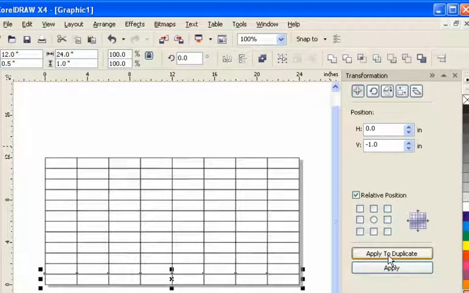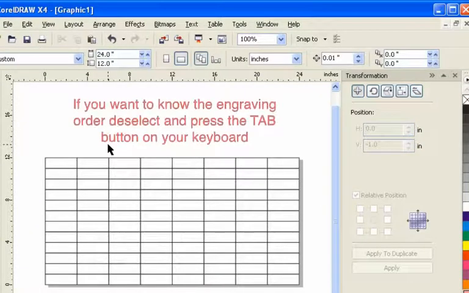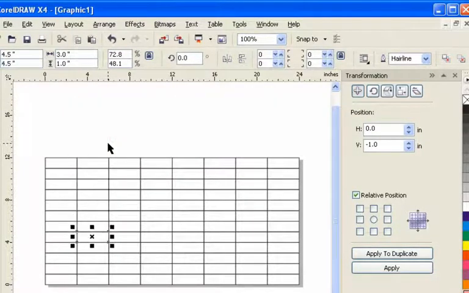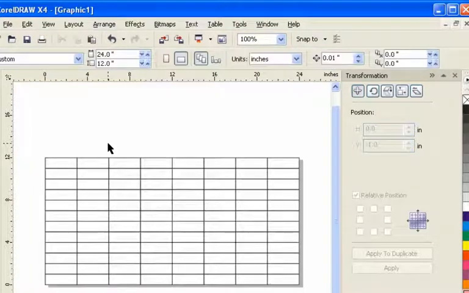Now again, the problem with this type of a setup is that we're going to have cutout lines that are going to be happening on top of each other. We will discuss this later on. If you want to actually know the engraving order, you can press the Tab button in Corel, and this will toggle through the order of the engraving boxes. And as you can see, the boxes are moving from the top to the bottom. Again, in later episodes, we'll look at optimizing this movement of the actual cut lines.